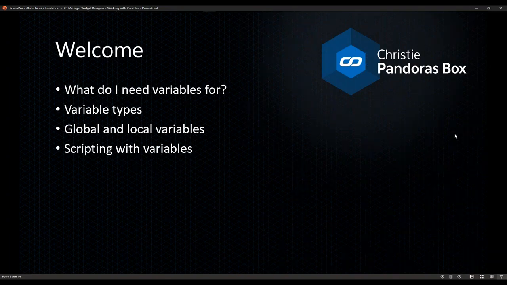So first I will start with what I need variables for. After that, I will explain what kinds of variable types are available in the Widget Designer and what they are for. After that, I'll explain the difference between global and local variables, and I will also show you how to script with the variables.